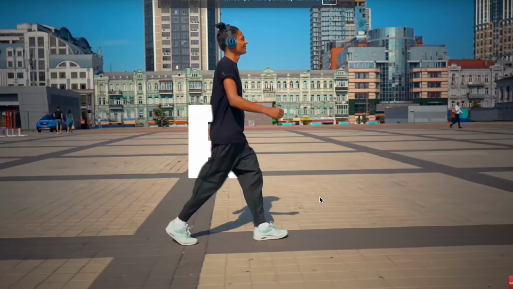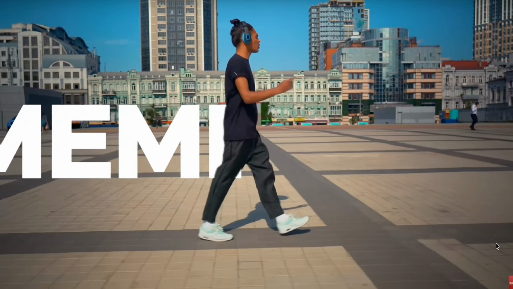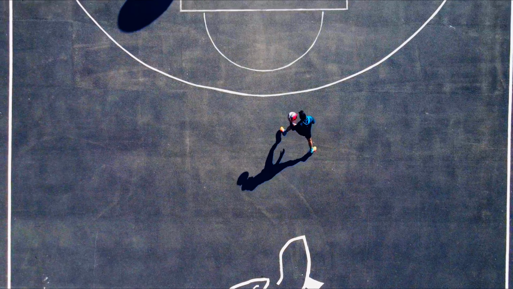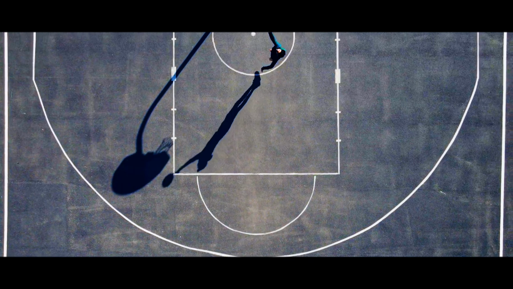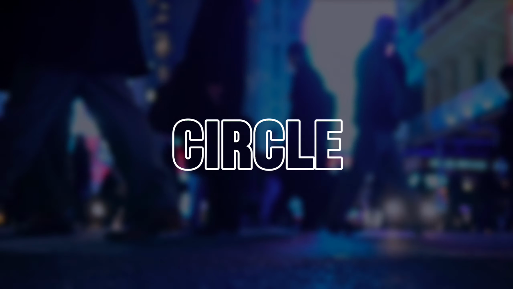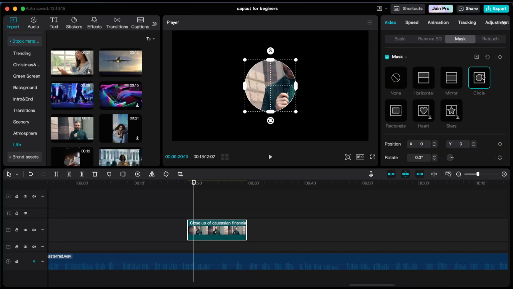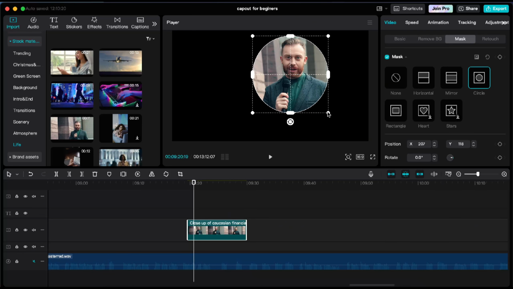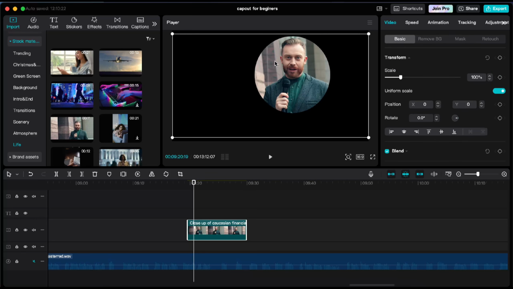You can also use this to make text appear behind a person, and for this you need to add text between two videos. Mirror mask can be used to create cinematic borders on both sides. Circle mask. This mask is great for tutorial videos. For example, if you want to make your video circular and place it in the corner of the screen, apply this mask and adjust it.